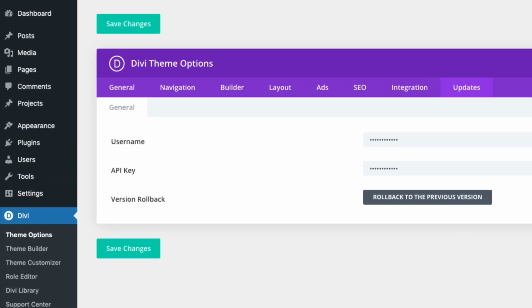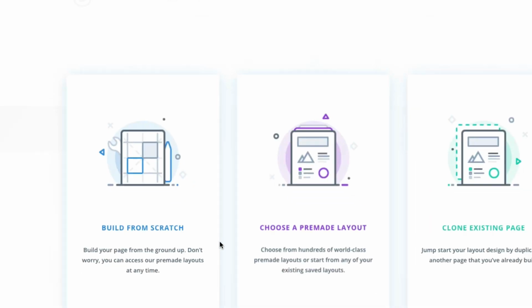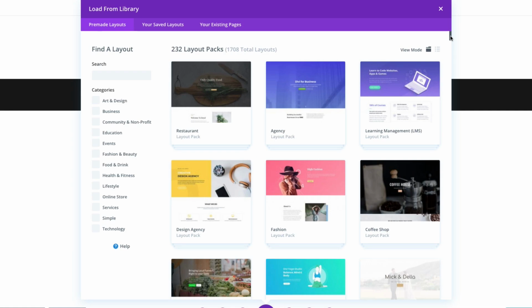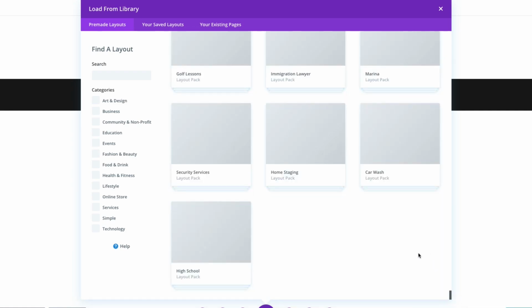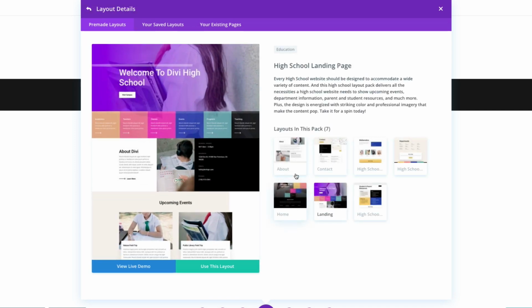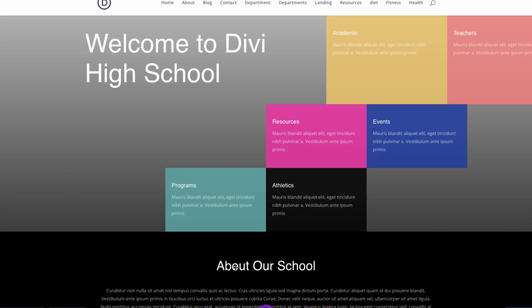Now we're ready to start creating our pages and then adding each of the corresponding pre-made layouts to those pages. So to create our first page, go to Pages, Add New. Let's go ahead and give our page a title and then click to use the Divi Builder. Select the option Choose a Pre-made Layout. From the Load from Library pop-up, go ahead and scroll and find the new high school layout pack and select it. On the right, you'll see a preview of all the different layouts included in the pack. Make sure and select the one that you want. For example, we're doing the home page first, so I'm going to select Home Page Layout, and then click Use this layout.